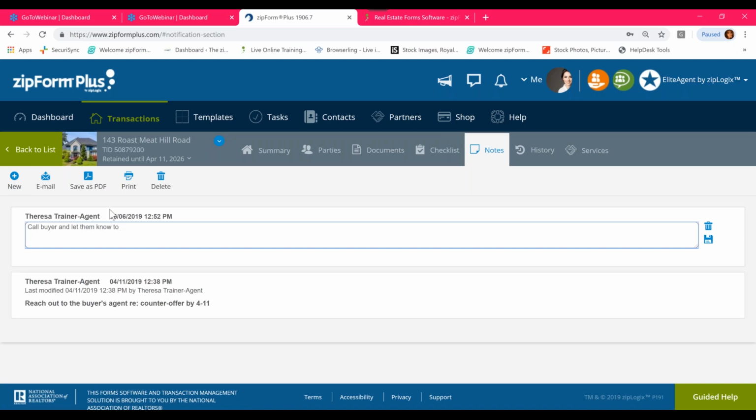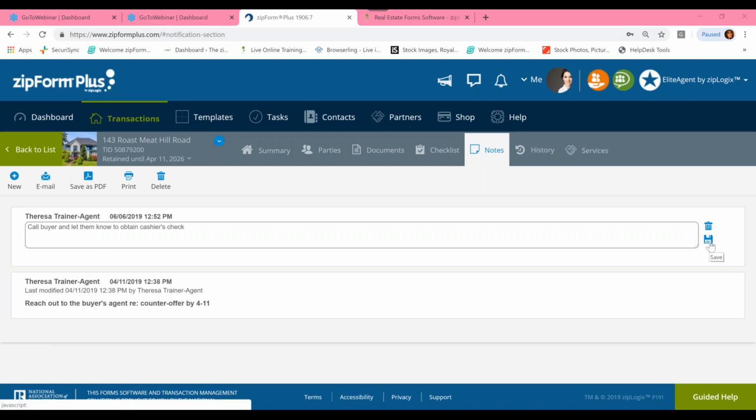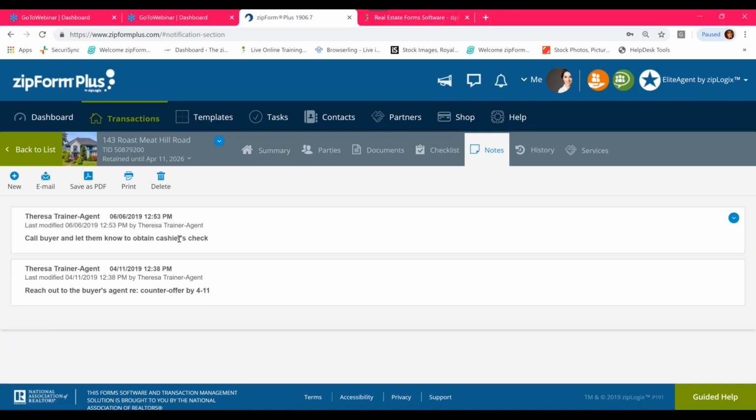And then I would just go to the right-hand side and click on this little save icon, and that locks that note in. So that note is going to be apparent now in this transaction anytime I open it up. I can email a note out. I can also save it as a PDF and print it out. I'll put it on my desk for future reference. So we also have that print option. And if a note is no longer applicable, you can also delete it here. Or you can click on the drop down and you have the option to delete it from there too.